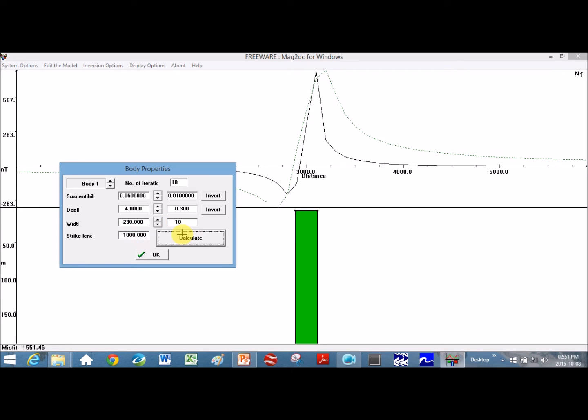It'll change it a little bit. And then I can close, okay.